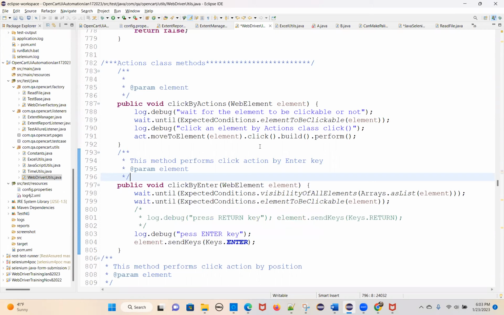So click and hold, all this, and also keyboard actions. Keyboard actions, you want to press any key. How can you press? So drag and drop, key down, key enter, key up, double click, right click, all these actions you can do with the actions class methods. So they will ask you, how can you perform the right click operation?